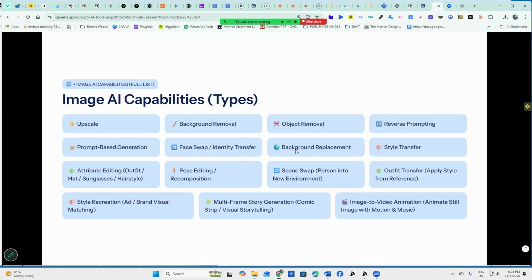Okay, background replacement. Sometimes you want that person to be in the master bedroom instead of the hall. You can always do background replacement totally. And style transfer is like you don't like this style, but you want this kind of, like you have done it, but you want it to be a cartoon anime style. The whole thing can be converted into the new style. Okay, attribute editing: outfit, hat, remove hat, put hat, sunglasses. I want a different hairstyle, and change my outfit to this.